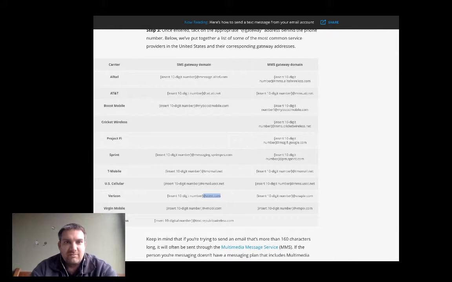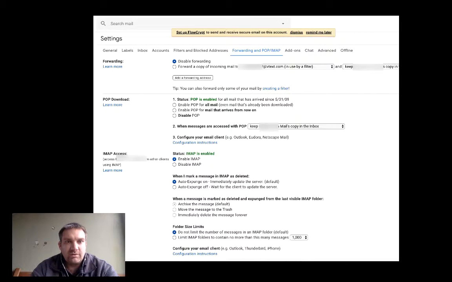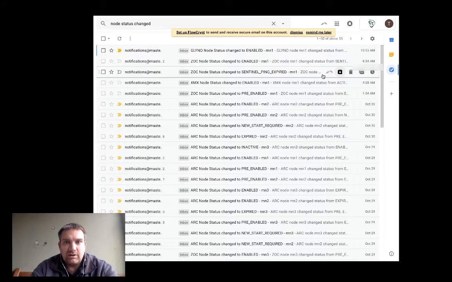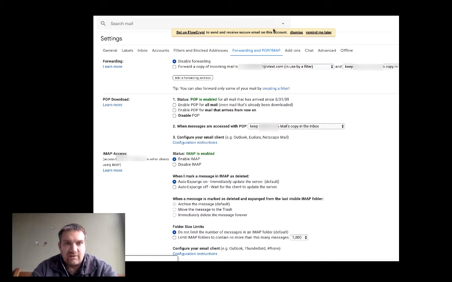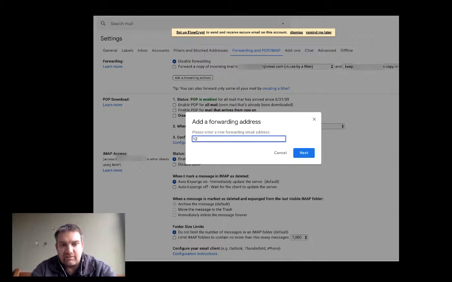So once you have your texting email address figured out, what you'll need to do is add a forwarding address, and I should back up one step and show that to get where I just was. I had this kind of pre-staged so that we didn't have to wait for it. You have to hit the gear and then hit settings. So under settings here, I'm going to add a forwarding address. Like I said, my phone number is 123-456-7890 @vtext.com.